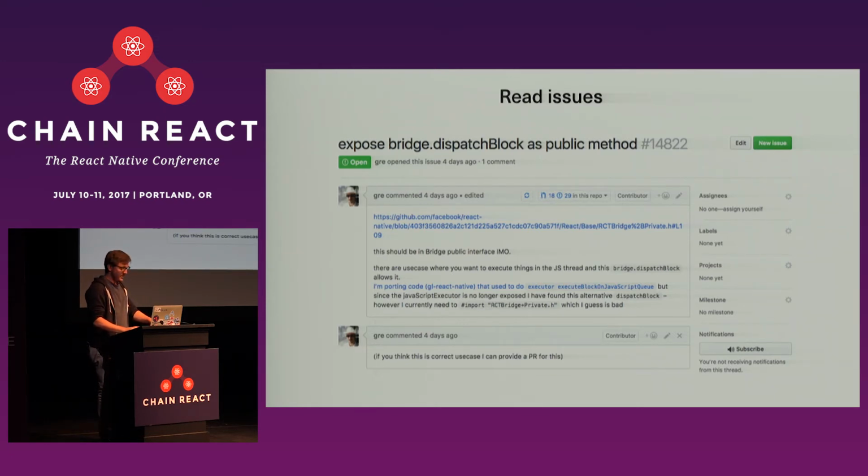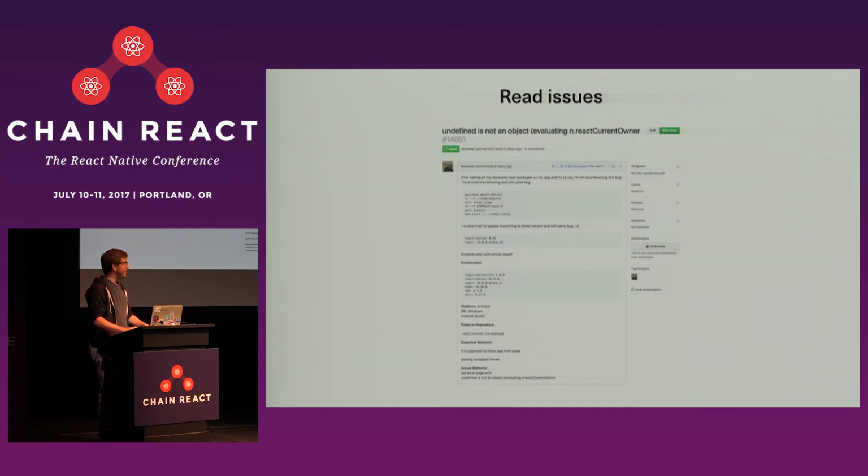Expose something as public method. Yeah, I'm not going to work on that one. I don't know what's going on. So I go to the next one. Like, this one, okay, yeah, undefined is not an object, something current owner. Well, I'm not really able to reproduce this with the information that they're given.